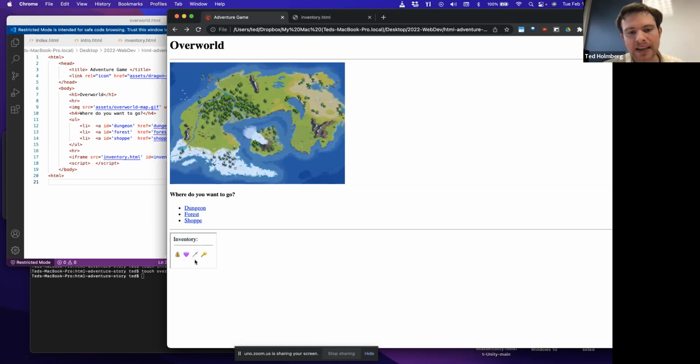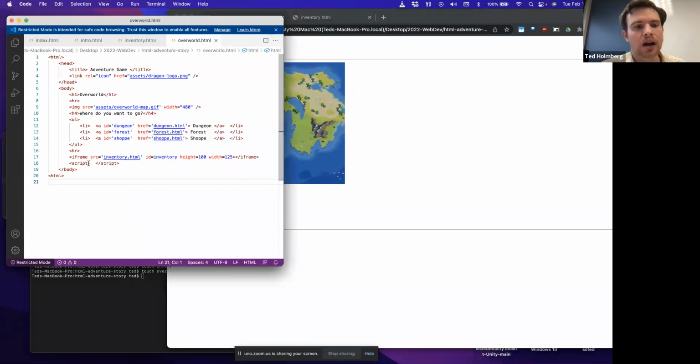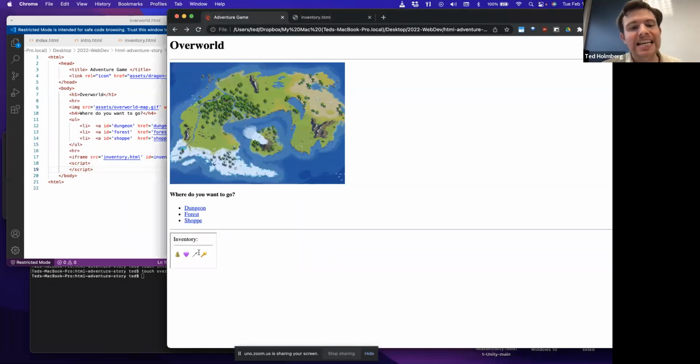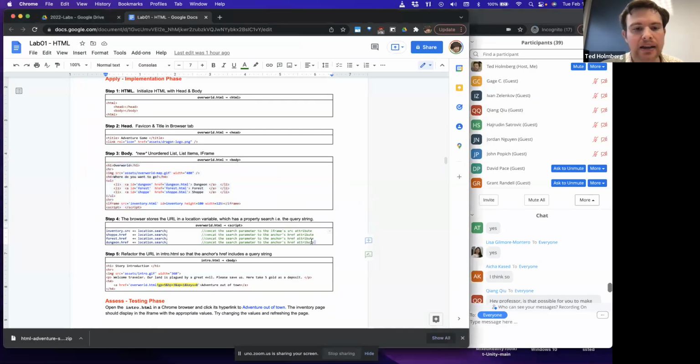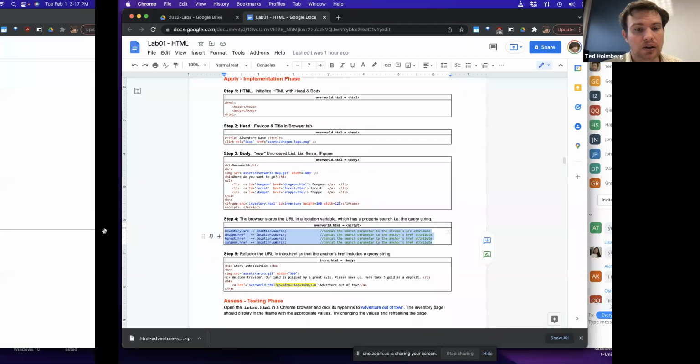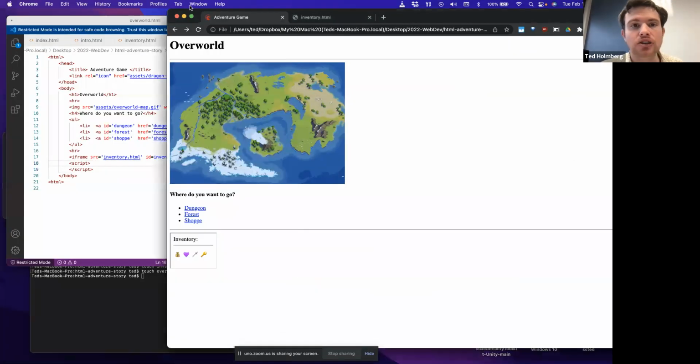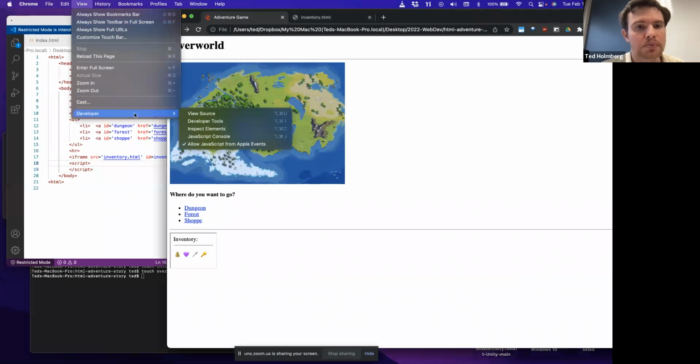Now notice we're not getting any data in there yet. In fact, we need to send that data to inventory in order to access it. So let's take a look at how we're going to do that inside the script tag. It's going to be pretty simple though, because what we can do, and I want to jump back into the console, developer tools.